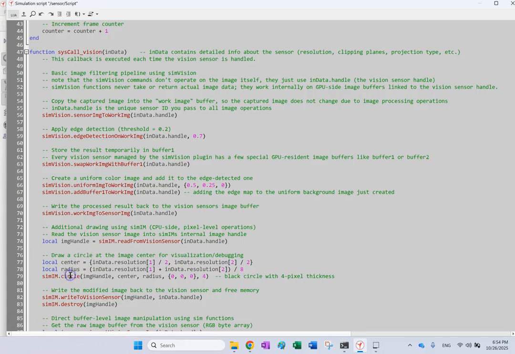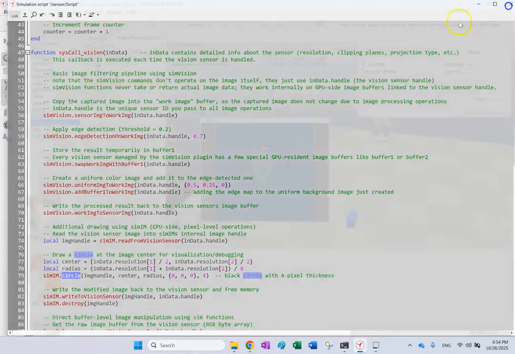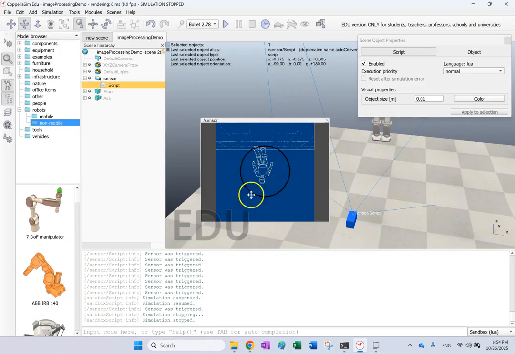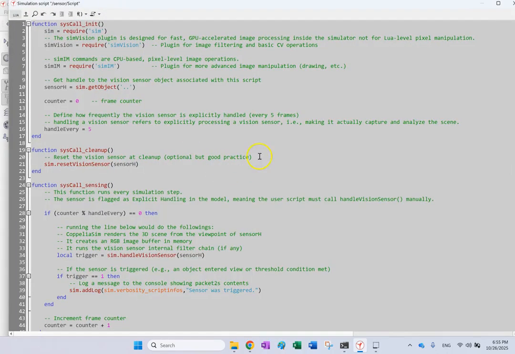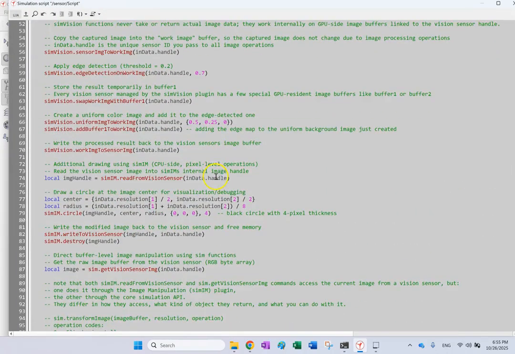Now you use the circle command that is inside the SIM. You say, hey, go to the image handle. I'll give you the center, I give you the radius, with the color black and with a line width of 4 pixels. Add to that image a black circle, and that is exactly what you saw, right? This is the black circle, 4 pixels wide, at the center, with a radius of width plus height divided by 8. Okay? So this is one of the things you do now with the circle command.